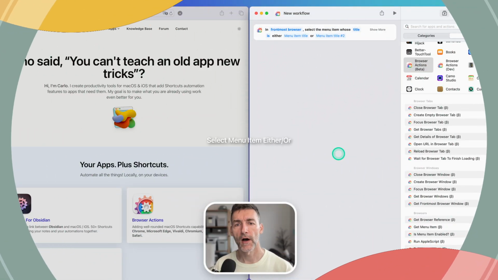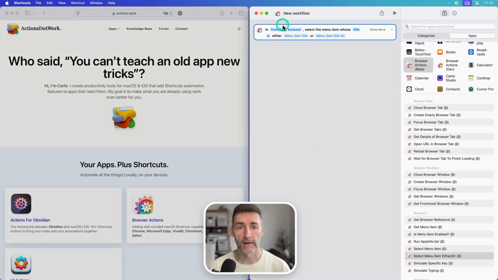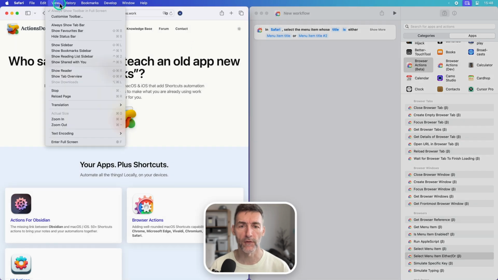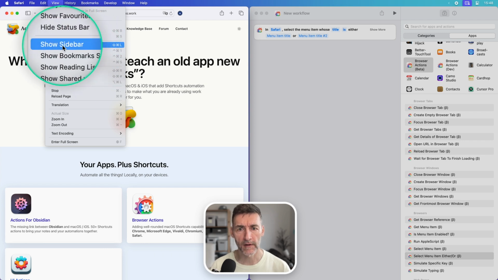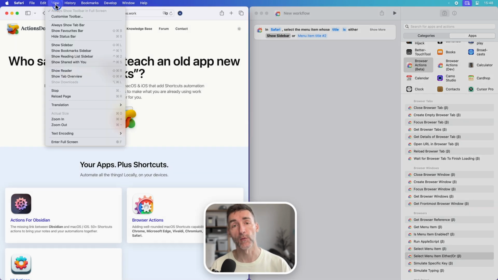The select menu item either or action in browser actions is a versatile tool designed to handle dynamic menu options. It allows you to specify two menu items and it will select the first one that's available. This feature is particularly useful for menus where the item names change based on the current UI state. Take, for example, the Show Status Bar and Hide Status Bar options in your browser's View menu. At any given moment, only one of these options is available. This action can effectively toggle between them, ensuring that the right function is triggered without error.